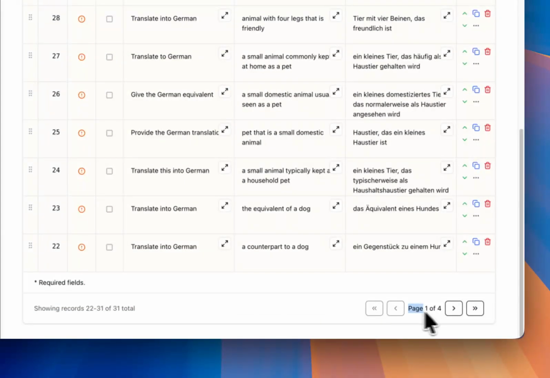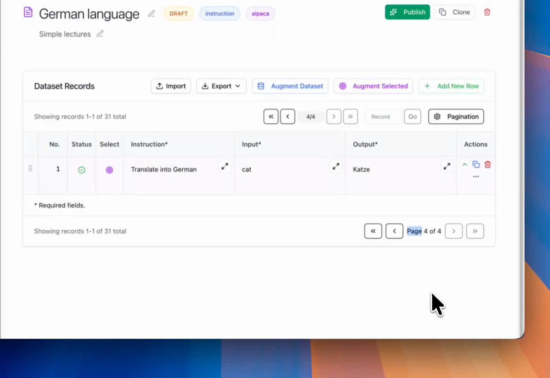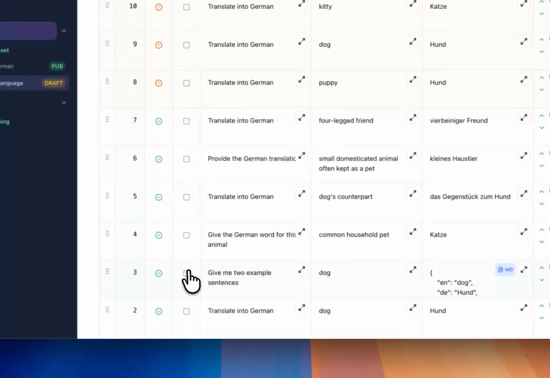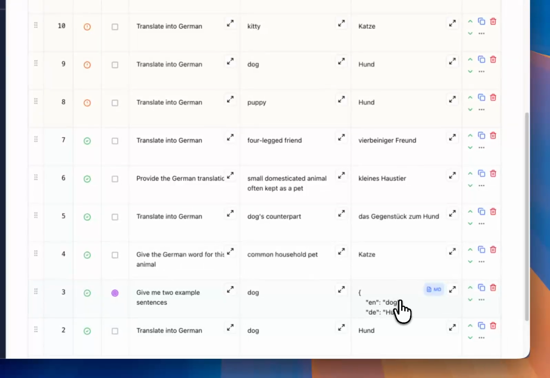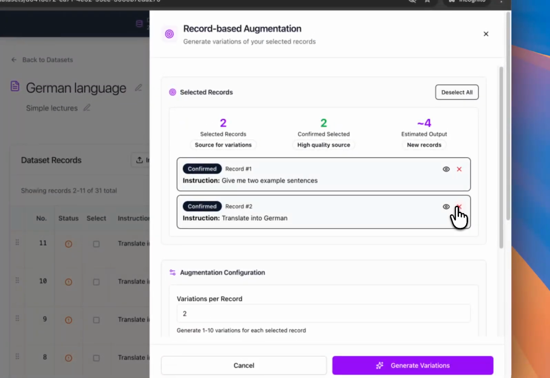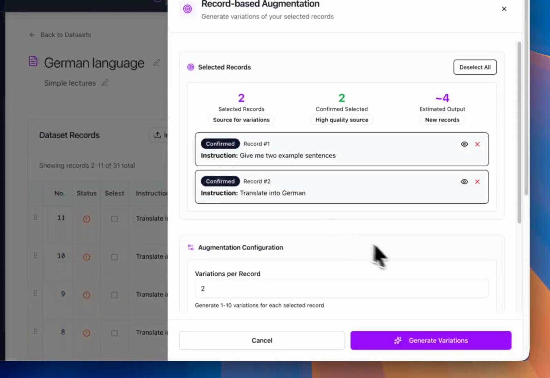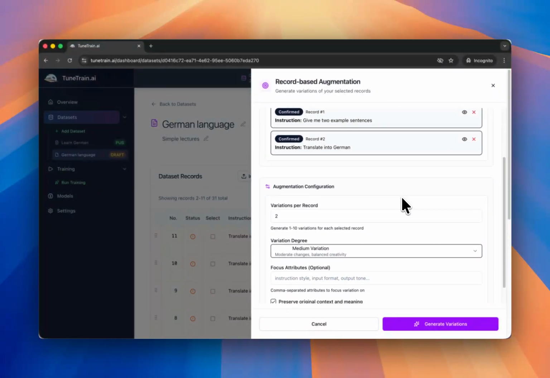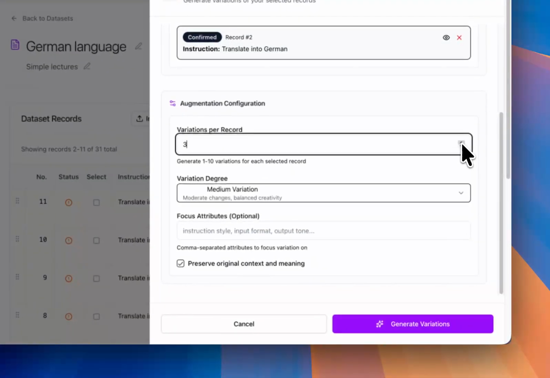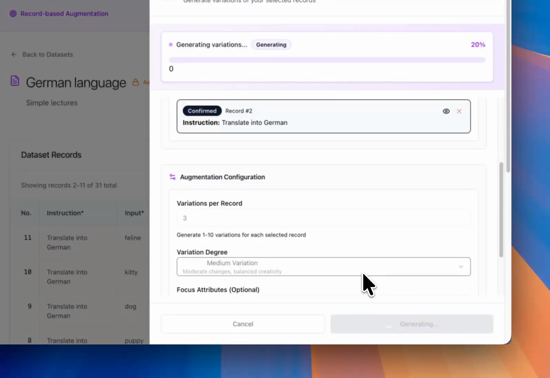Let's go back manually. No, not this one. Not this one. This one. I'm interested in this one here. So again, let's go to augmented here and give me 2 example sentences. This one has to stay because it's already pre-configured. Right, and let's focus on some variations. Let's see, say 3 of this one.